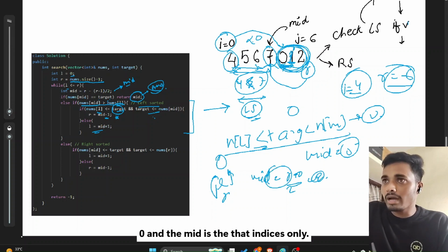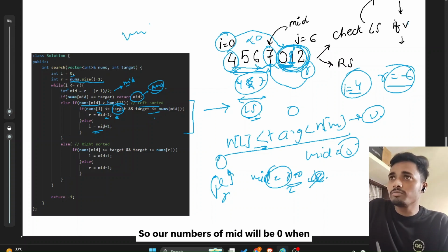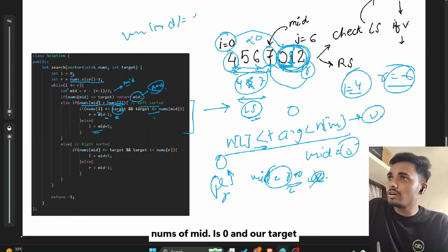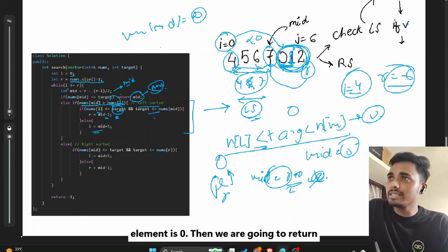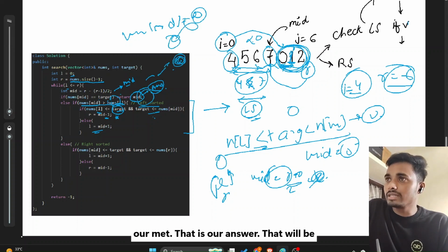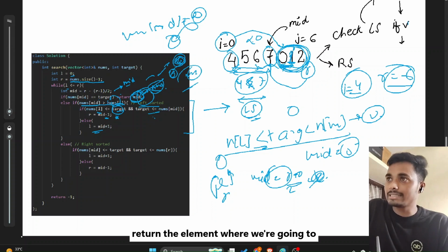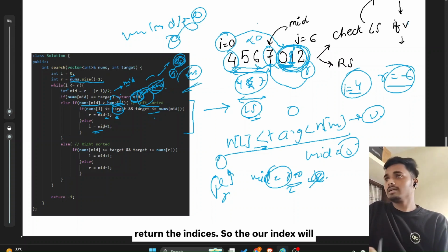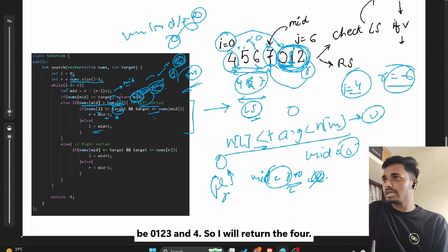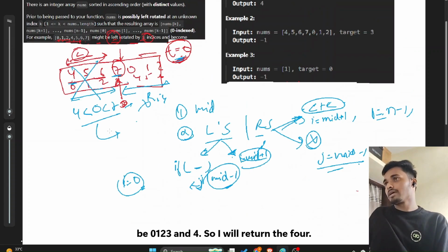So mid is at that index only, and our nums of mid will be 0. When nums of mid is 0 and our target element is 0, then we are going to return our mid. That is our answer. We will return the index, not the element. We are going to return the index. So our indices will be 0, 1, 2, 3, and 4. So I will return 4.